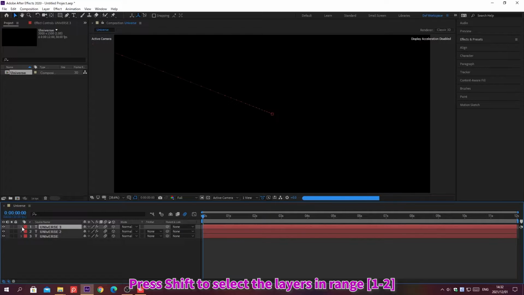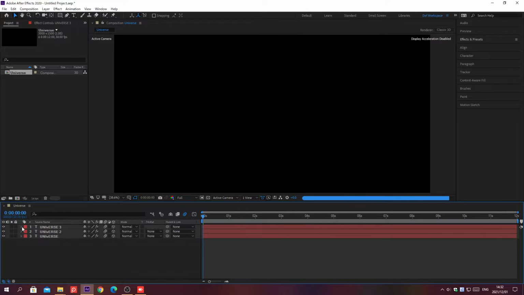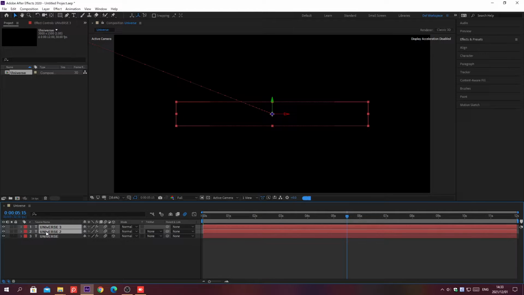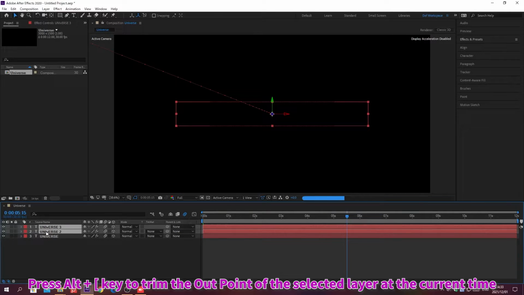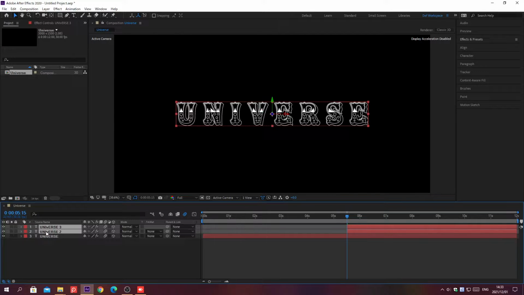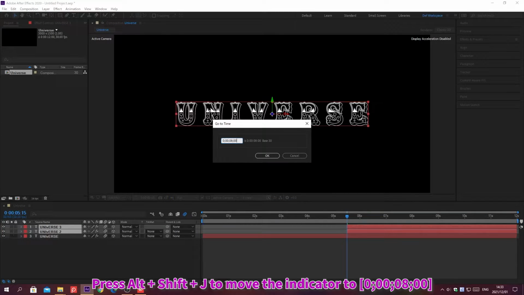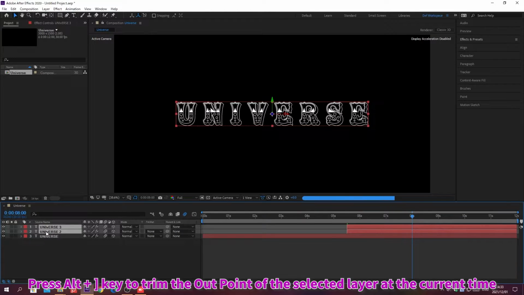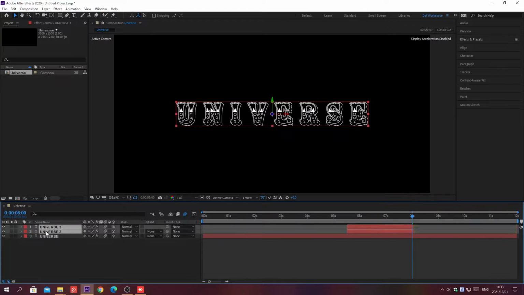Press Shift to select multiple layers. Move the indicator. Press Alt plus the left bracket key to trim the endpoint of the selected layer at the current time. Move the indicator. Press Alt plus the right bracket key to trim the out point of the selected layer at the current time.